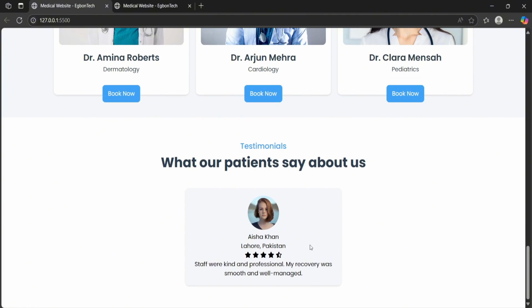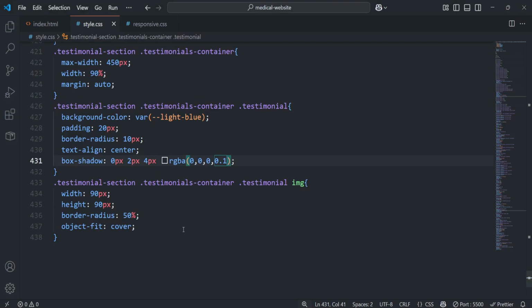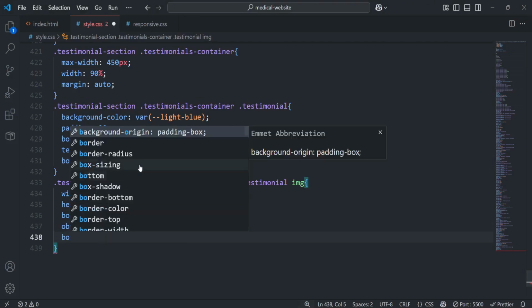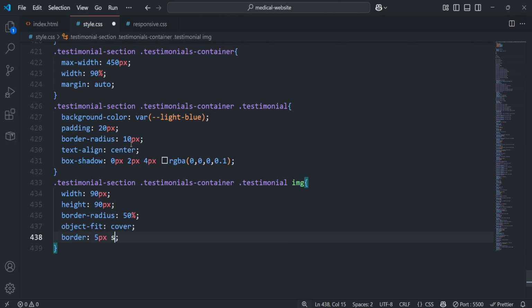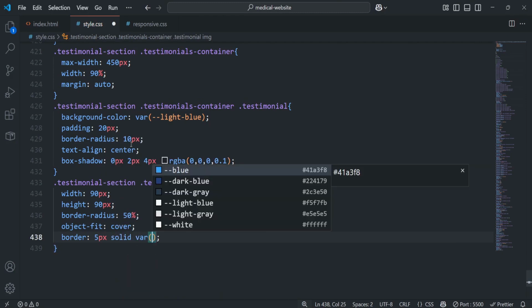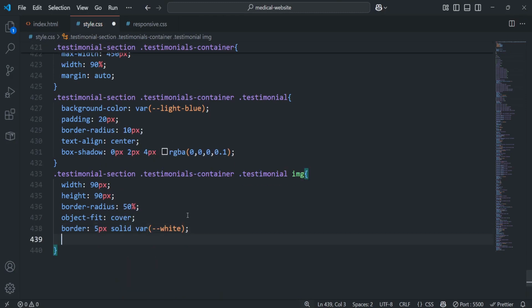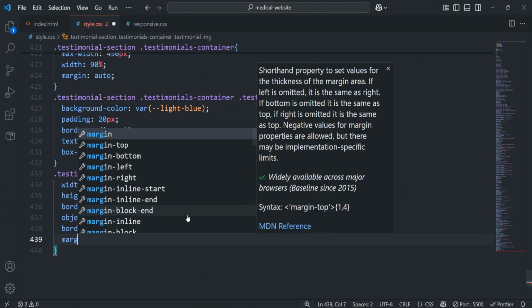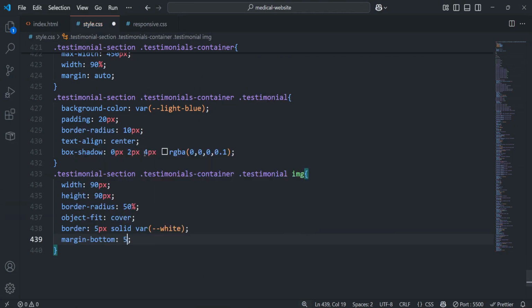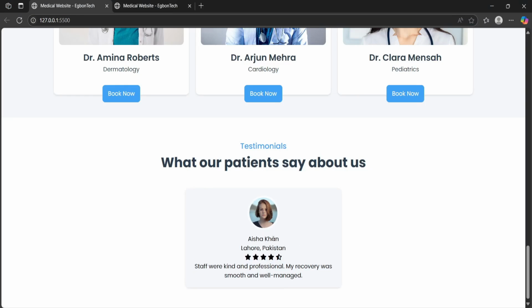Next, I want to add more styles to the image and also add styles to these other items inside the testimonial card. So I head back. I'll give this image a border of 5 pixels solid white. Now simply just give it a margin bottom of 5 pixels. I'll save that. And that's going to ensure that there's a margin between this image and this item underneath it. And you can see that white border around the image.